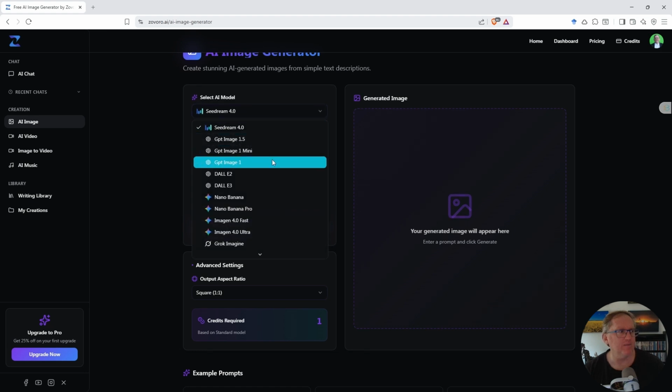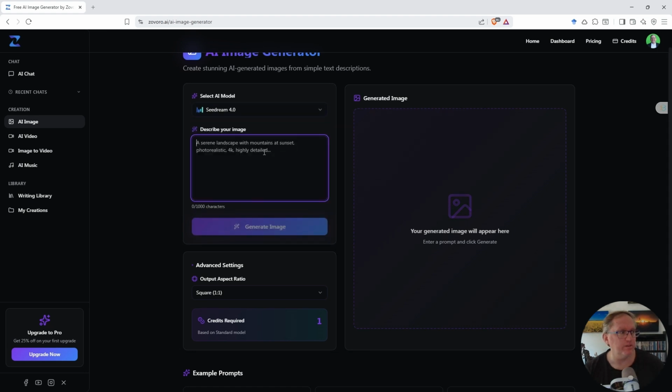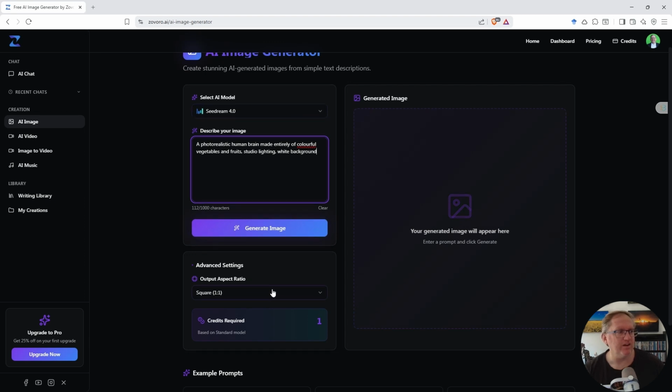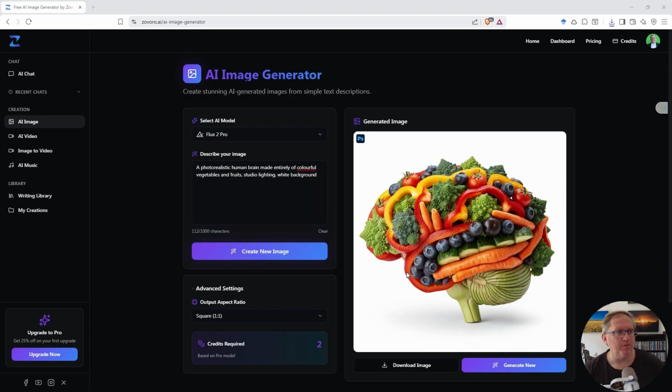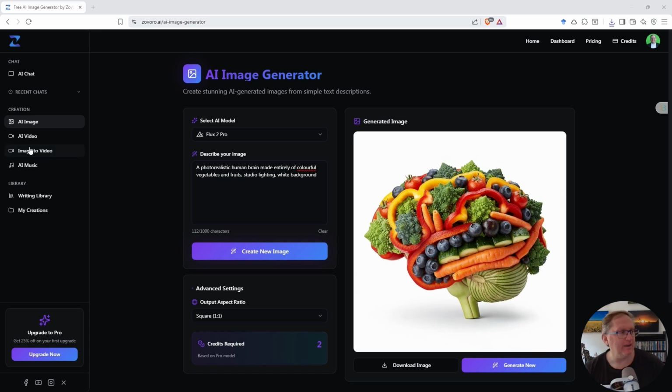And again, images, lots of different options in there that we can go with. We'll put in a description of an image. We've got our aspect ratios and so on. Maybe we'll pick something a little bit fancier. So we've produced our brain made out of fruits and vegetables. Looking pretty good actually for a first attempt. And I'm going to jump past video. We'll come back to video.